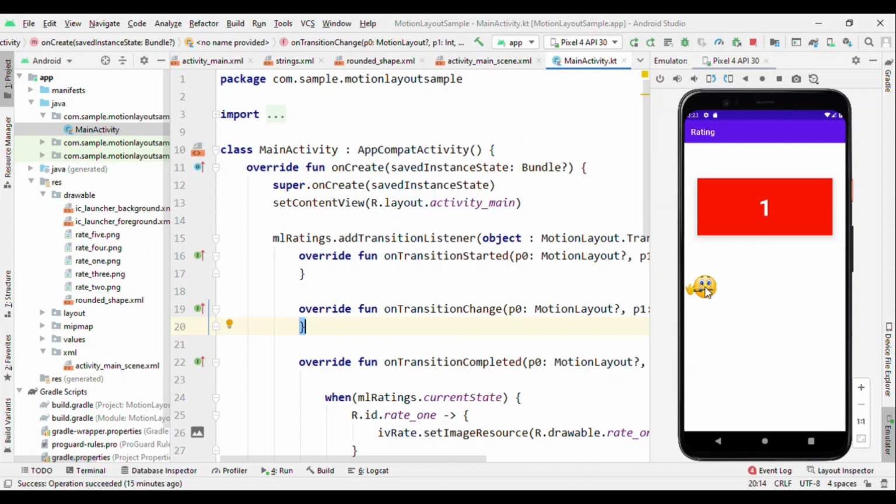So you can see here on screen at the left side there's an emoji, and on top of it there's one written with a red color background. This one indicates the current rating. Now as I move this emoji from left to right, you can see that the size of this emoji is getting reduced and then coming back to its original size. Also, the emoji was different before, now it's different. So it's not only animating, but it's also changing the emoji.